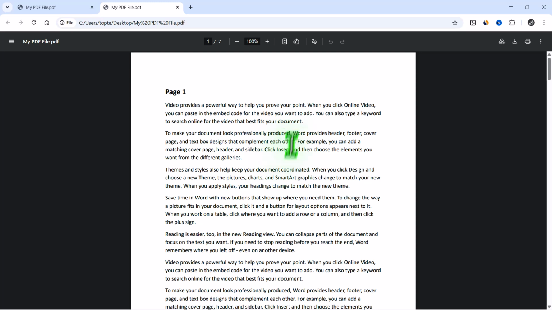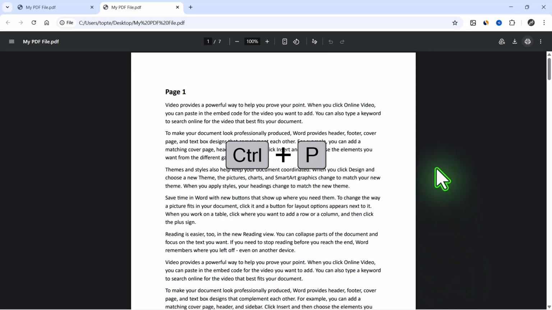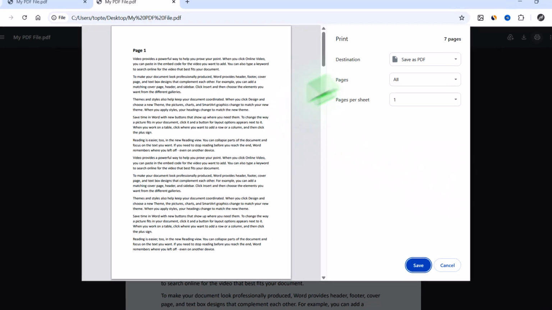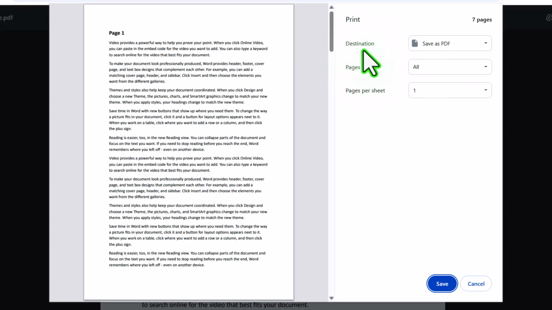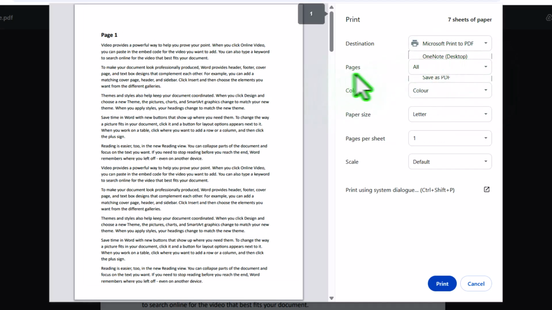Now, look at the top right corner of the screen. Click the printer icon or simply press Ctrl-P on your keyboard. The print window will open. At the top, next to Destination, make sure your printer is selected. Now, find the option called Pages.